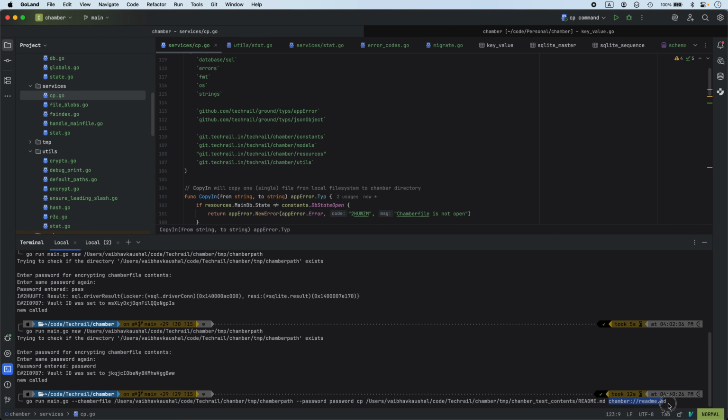And I'm just trying to put it at the root, right? So copy this file into my chamber file, place it as readme.md. Again, see, this is capital, this is not capital. So let's see if it works. Fingers crossed. Enter.